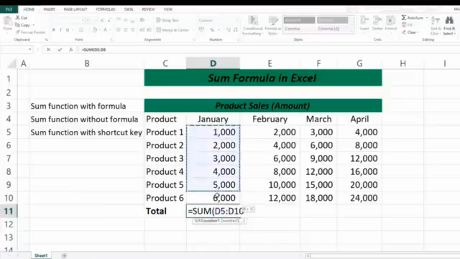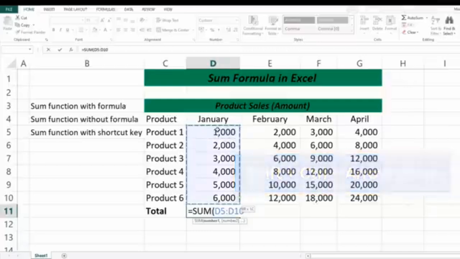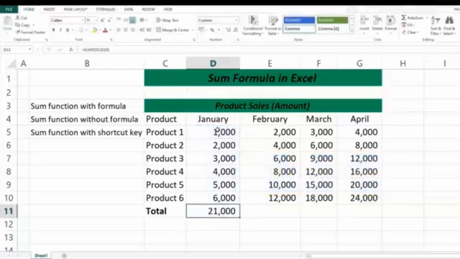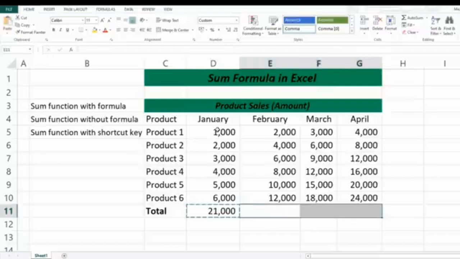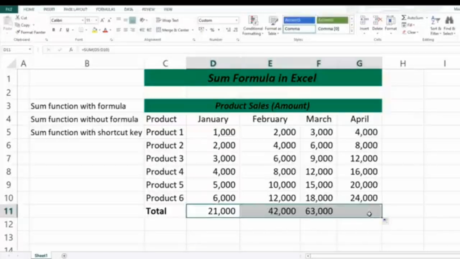And for those who could not understand how I dragged this entire column, you can use a shortcut key, which is Shift plus Control plus Down Arrow, and you can select the entire column. You can stretch it to get the total for the other columns as well. You have finally learned how to use the sum function with formula, and now we are moving to do this without any formula.